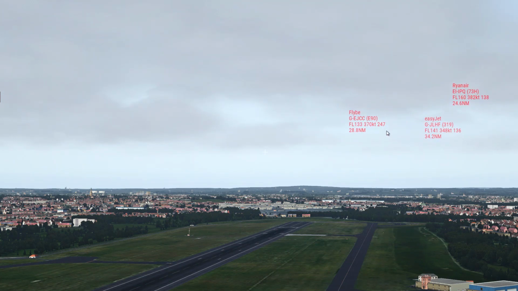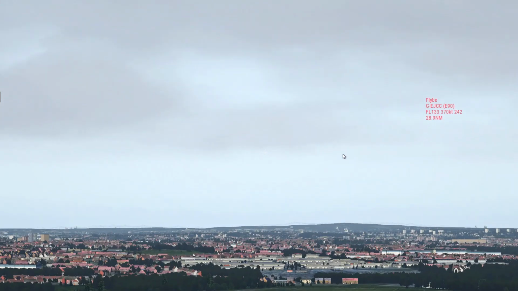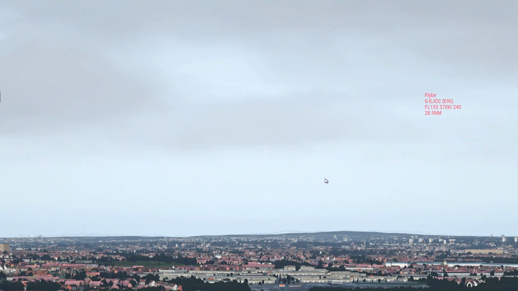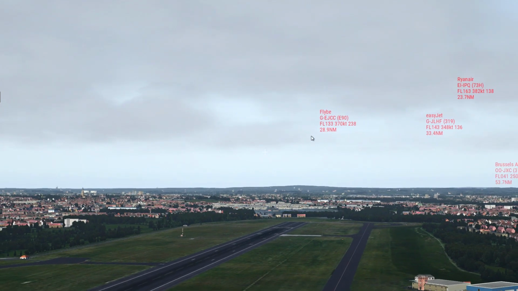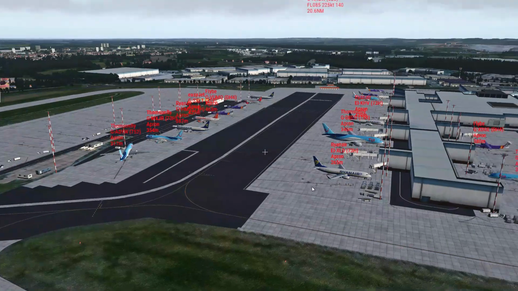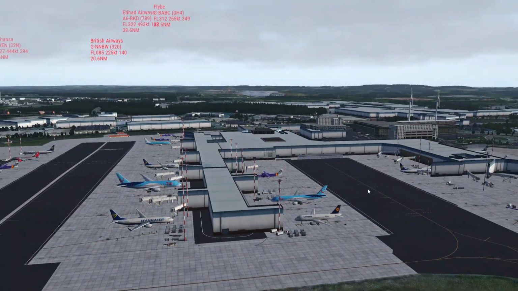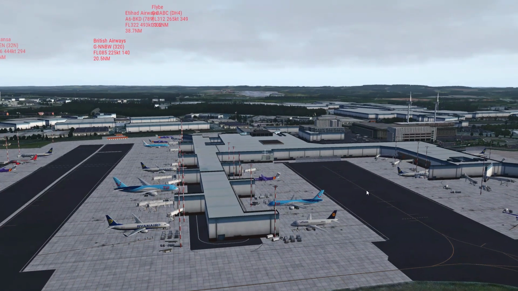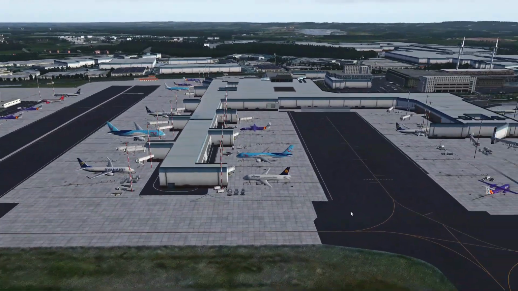That might be turning in on final. I think it's too high though. This is way too high. But here we go. So you can see here we've got a bunch of aircraft. Much quieter airport. All the aircraft are currently switched off.